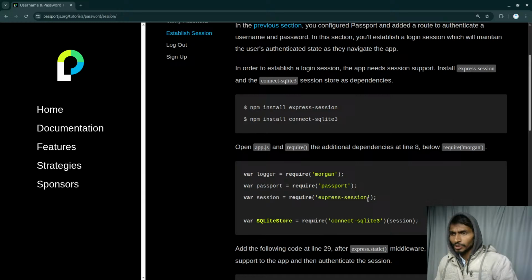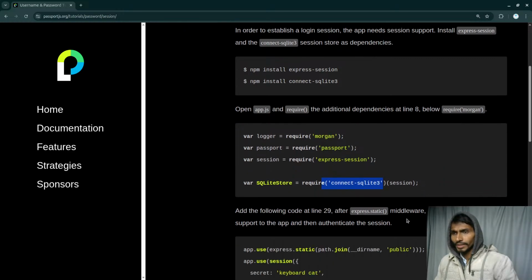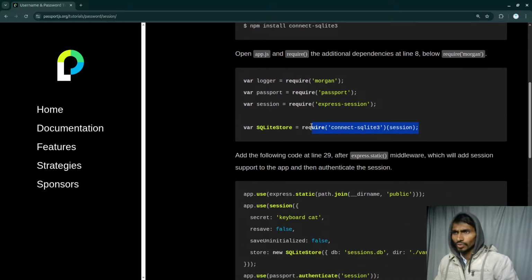I already had the passport. I need my express session, and require connect SQL and session. So this particular store, ultimately I need a store, so this store is gonna be coming from connect SQLite 3. So from there I will just get my store. Once I got my store, then I will be getting the other things done.